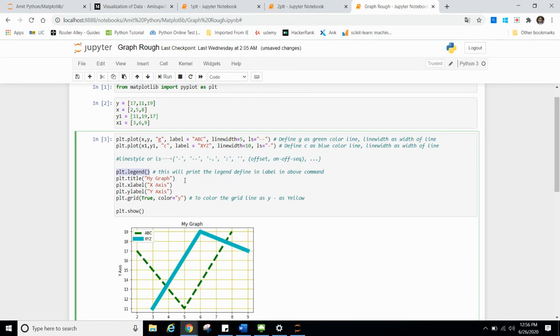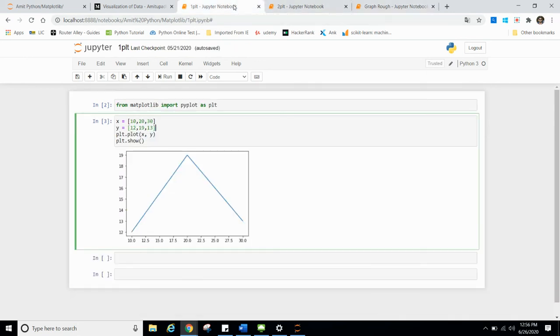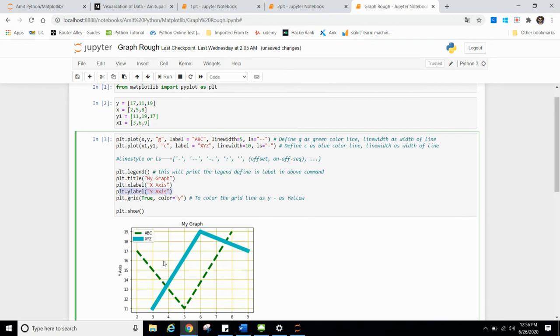Title we already discussed, xlabel we already discussed, ylabel we already discussed. Now we are giving grid. Earlier in the graph there was no background, right? So we are creating a grid behind it. I have marked it as true. By default it is false. Now I've given color y. You can give another color as well. So you can see it's now blue. And there are different color codes. So plt.show.